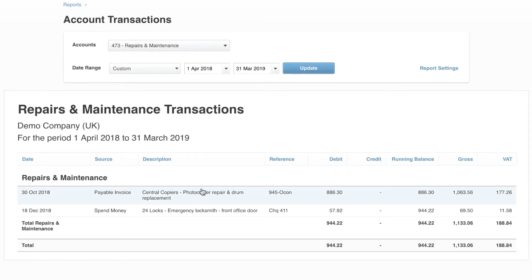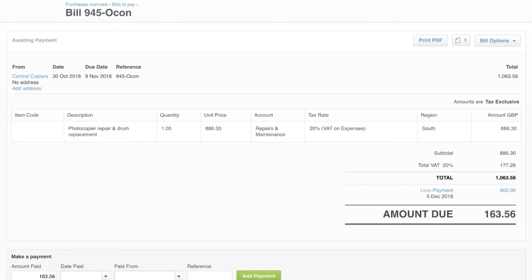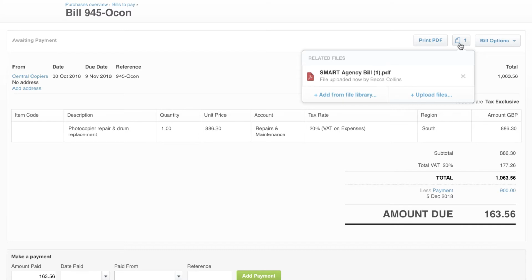But if there was something on here that wasn't right, just one click and I could go in and amend the transaction. You can see here we've gone from a real headline report, the profit and loss report, all the way to the source transaction itself in just a few clicks. Also, if you check at the top of the invoice, you can see there's a little paper icon with the corner folded. This signifies in Xero that a document or file is attached to the transaction.